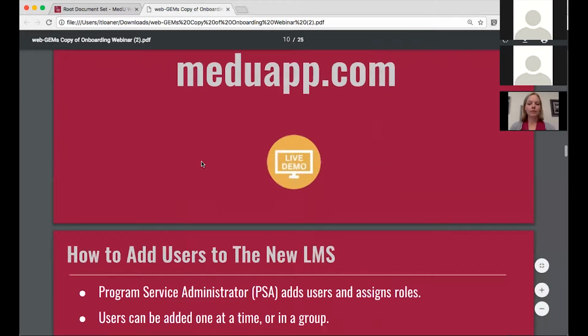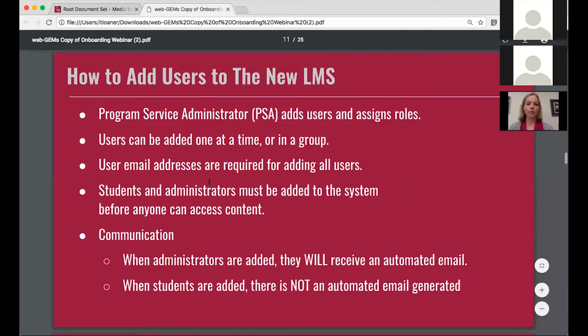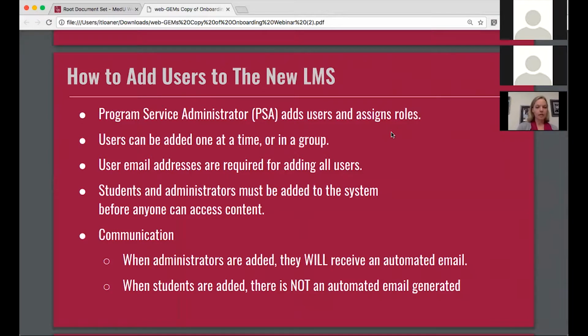So I'm going to first demonstrate how to add users within the new learning management system. The program service administrator is the individual who can add users and assign roles. So once that's been determined for your institution, how you want to manage that, that person will be doing the input of the email addresses and assigning the correct roles.